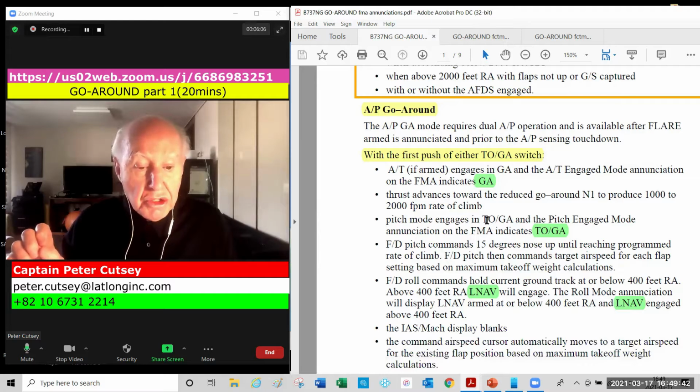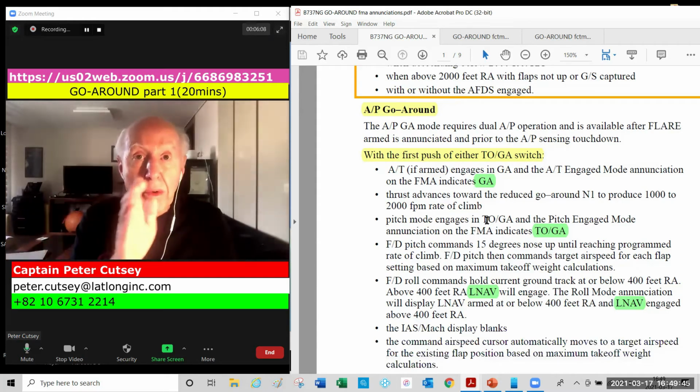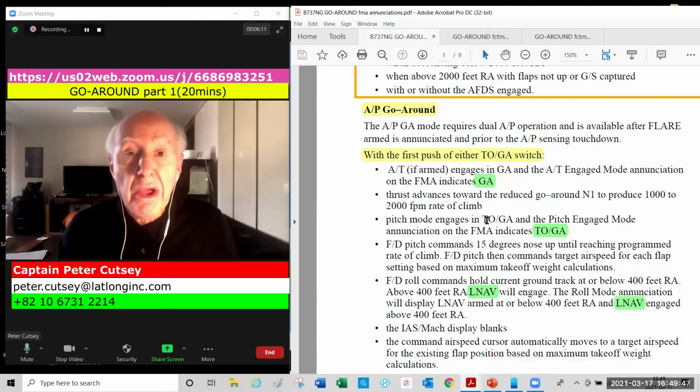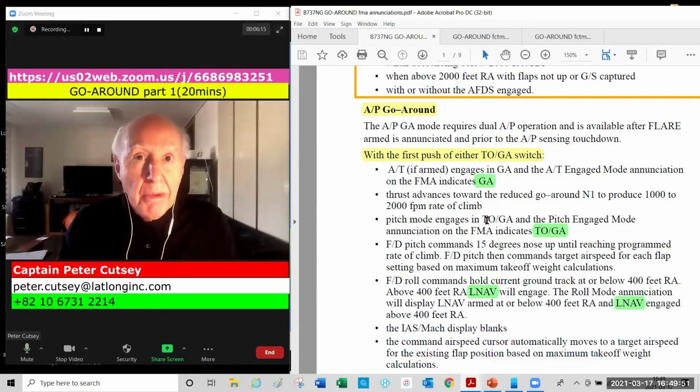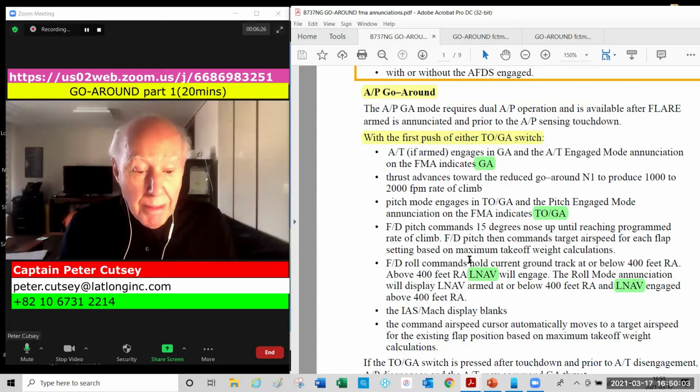Pitch mode engages in TOGA. So your pitch mode is the enunciation on your FMA at the top right of your primary flight display, and it will indicate TOGA. The flight director pitch commands 15 degrees nose up until reaching a programmed rate of climb. And the flight director pitch then targets airspeed for each flap setting based on maximum takeoff calculations. So we'll talk about that a little later also.